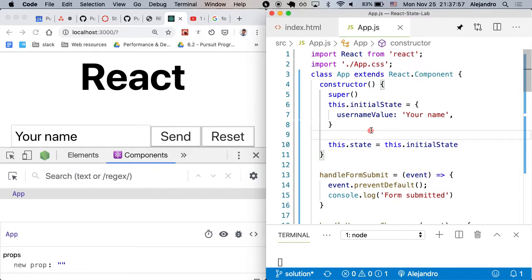Just comment out the setting of the value. Add the second input box for the password and save the password to state.